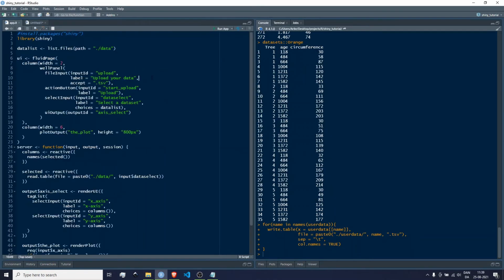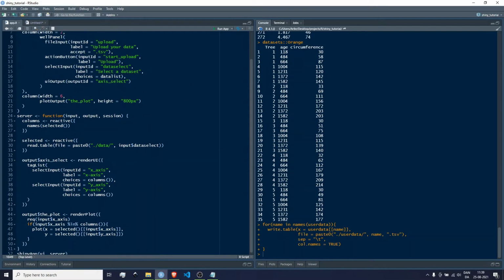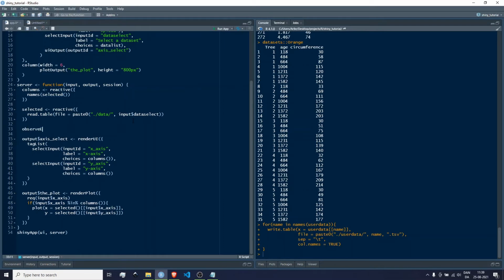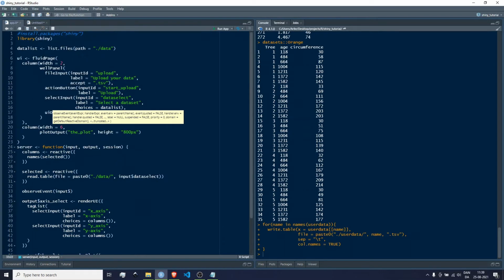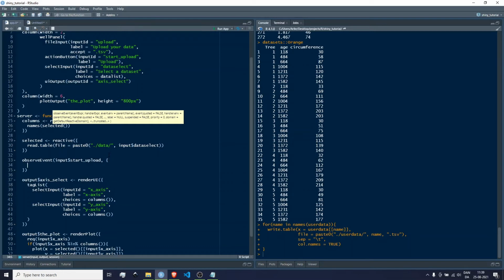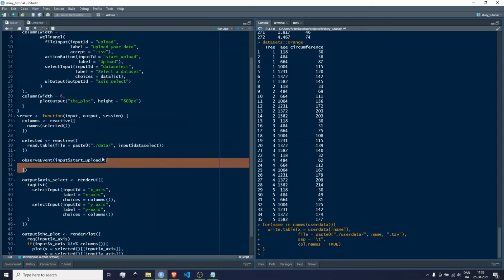Great. Well, we don't have any functionality for our uploads yet. So now we're going to be using a new type of reactive, or actually it's not a reactive. It's just a listening event. If you know anything about JavaScript, you have event listeners. This is pretty much just the event listener in Shiny. So we say observe event, and then what do we want to observe? Well, we want to observe when the user presses the upload button. So that's this one, the start upload input. When this fires, run the code that's in these curly brackets.